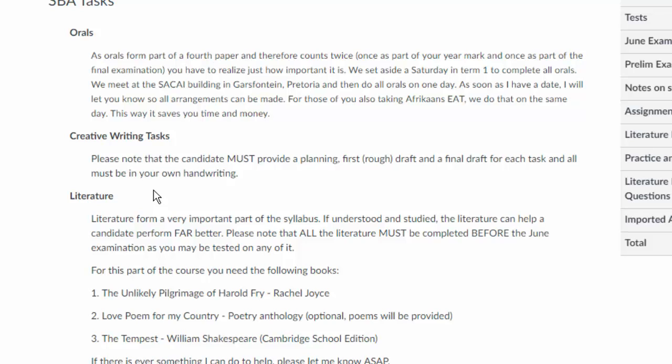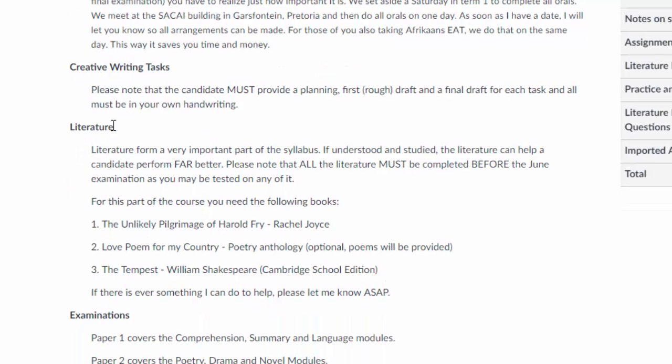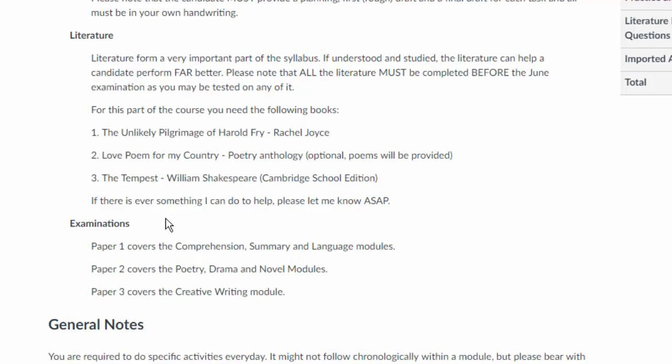First of all, the orals for the languages we do on a specific day. Everyone is invited to our offices in Garsfontein, and there we then conduct the orals. If you can't attend because you are too far away, we do it via a Skype call. So please take note as soon as the dates are communicated to you to make that a priority. There are also creative writing tasks, literature tasks, and examinations and tests, of course.